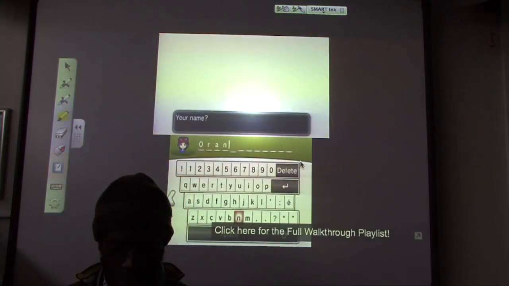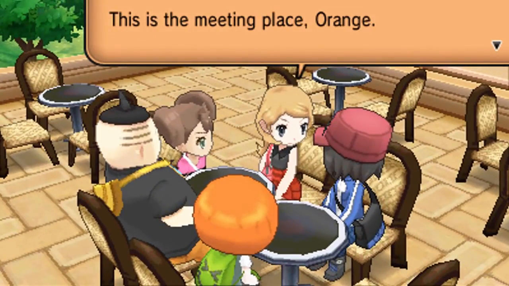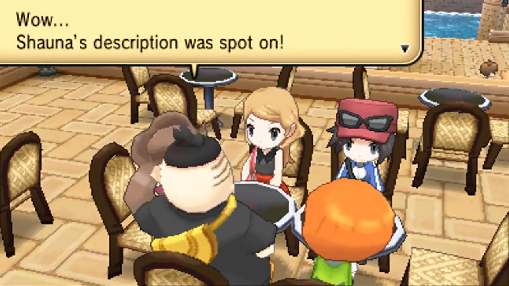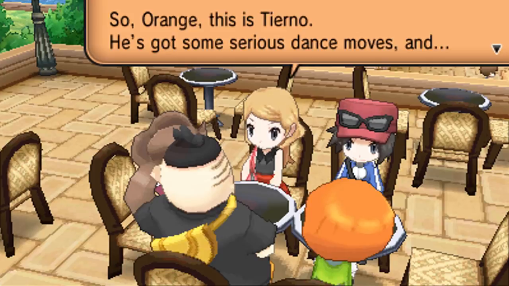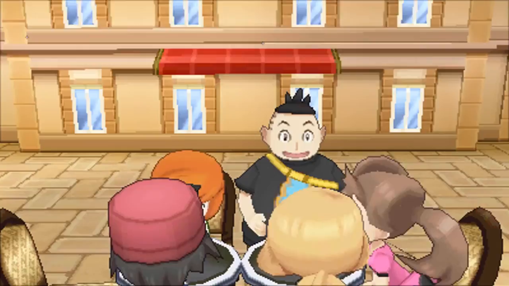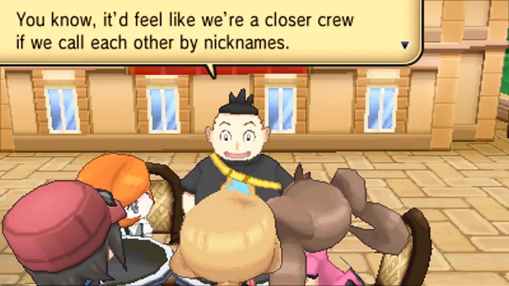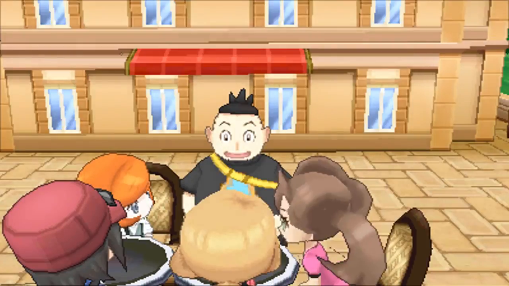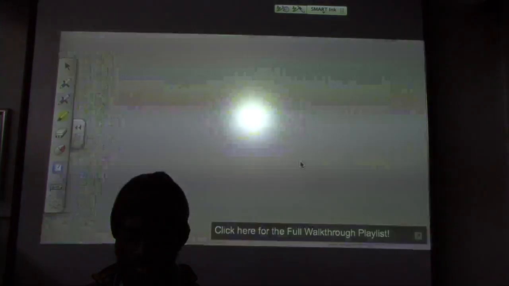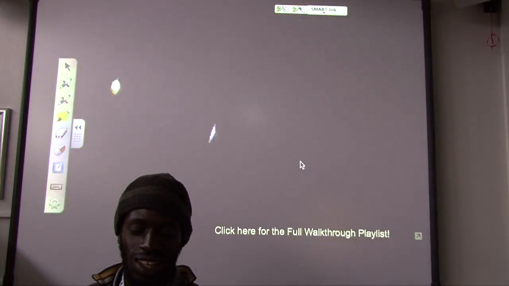The player came to the meeting place and she sits next to Serena or Calem. She introduces him to everyone and the player. The player starts to meet Tierno, throughout Lumiose's dance school. Then the player also starts to meet Trevor, the player who never misses a single question on a test, but he's a little shy. Tierno is absolutely happy to meet the player, and he thought that it feels like a closer bond if they call each other by nicknames.